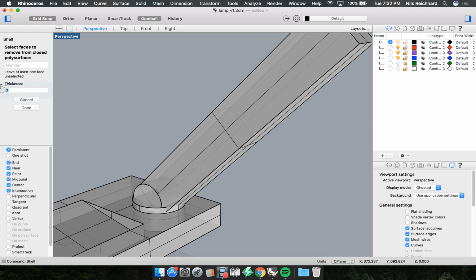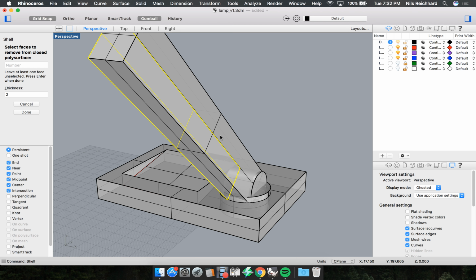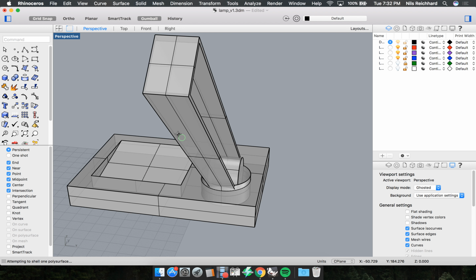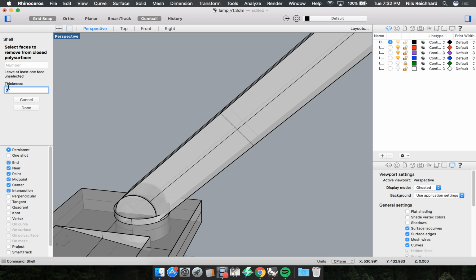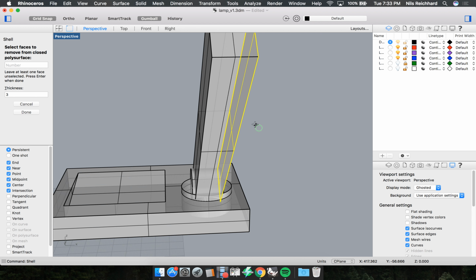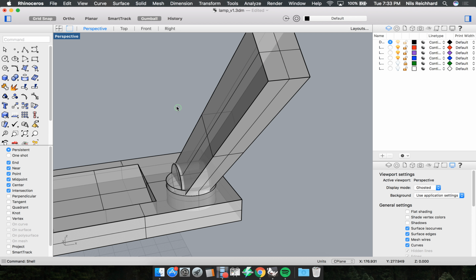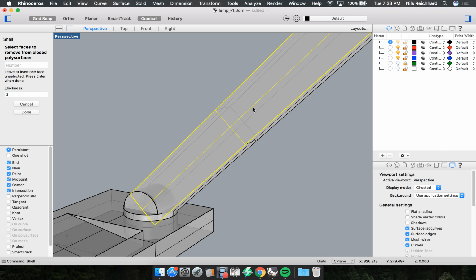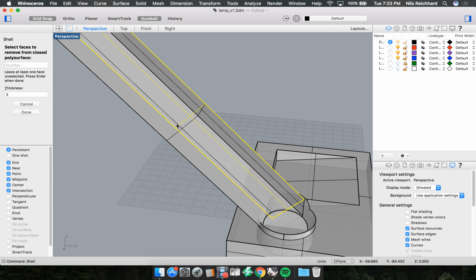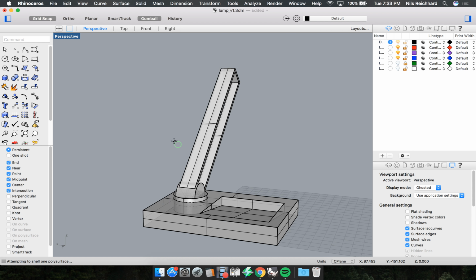I would like to make the thickness bigger. I will write down 3, and I will select this face and this face. So now it looks better, I think. Let's see. Thickness 3, enter, this face and this. Oh, sorry. Cancel the command with Escape. Restart the command with spacebar. This face and this face. Okay, that looks better.